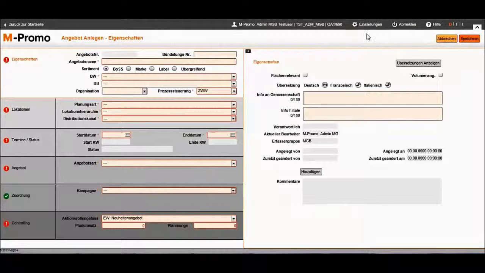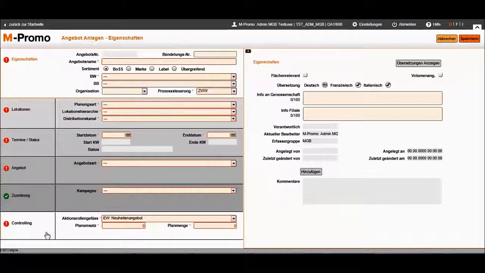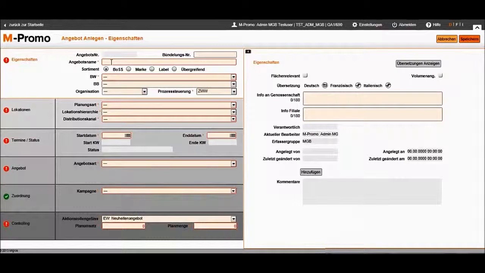To create our offer, we have to define six areas. Characteristics, locations, dates and status, offer, assignment, and controlling. There is a control box for each area. The entry is not correct until the control box turns green. So let's start with the first entries.